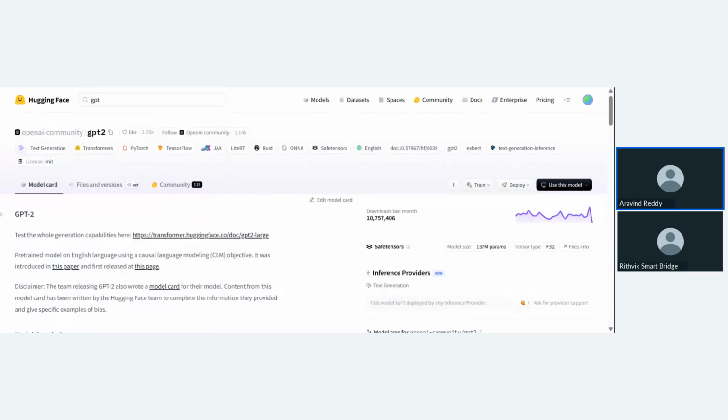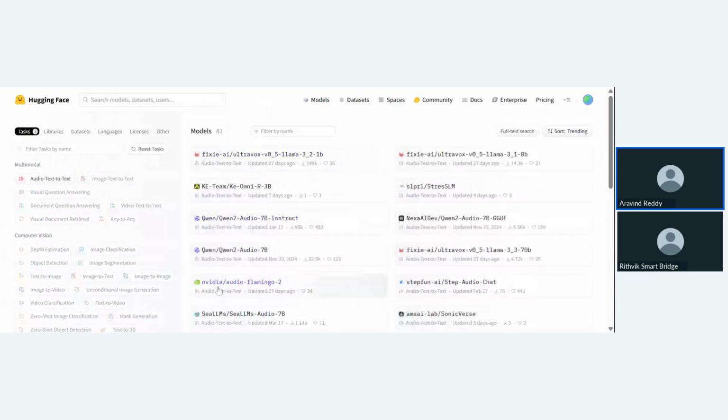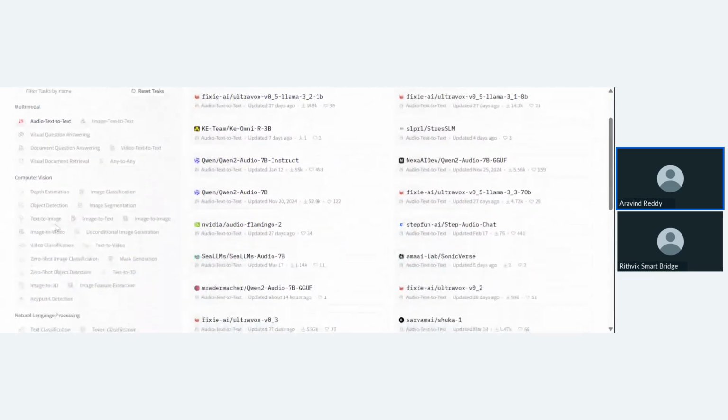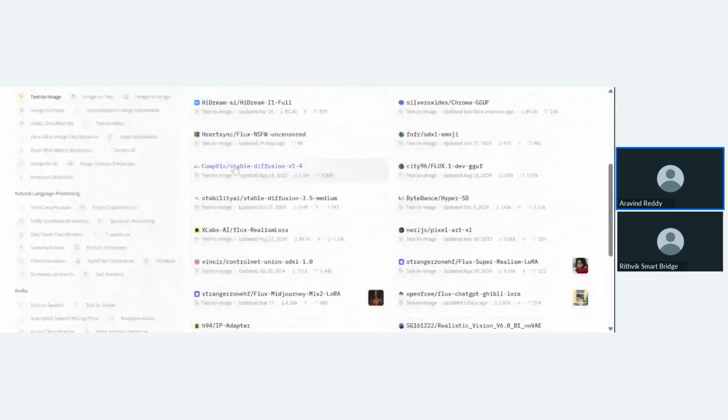And not only that, I've shown a number of models. You can see, go to models. Here, find audio to text. It means if you speak something, it can convert into text format, as well as you can give text to image models. So here you have n number of models we can see.